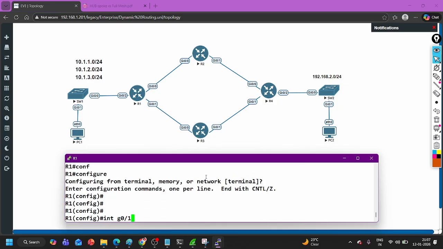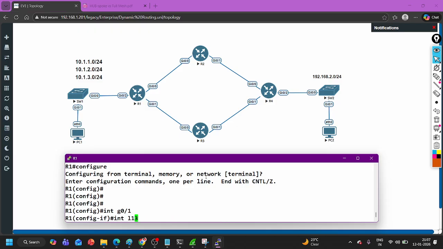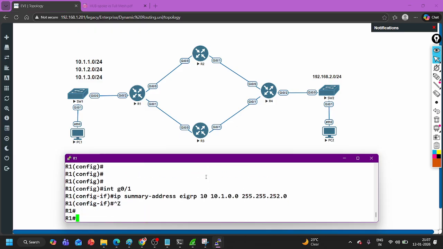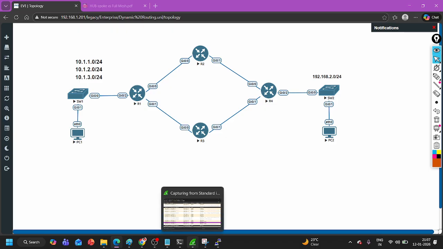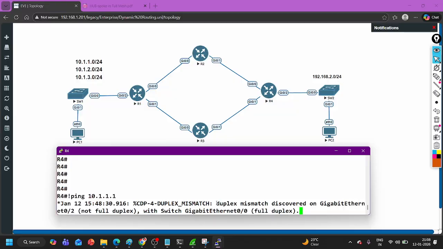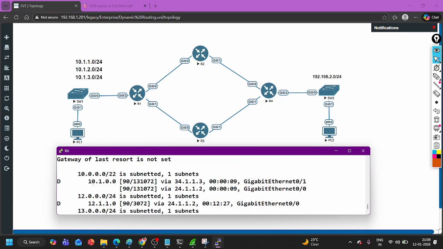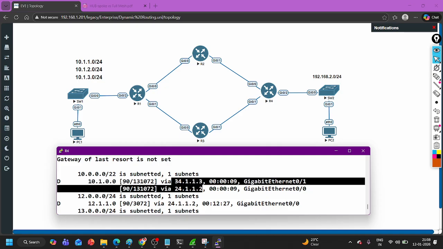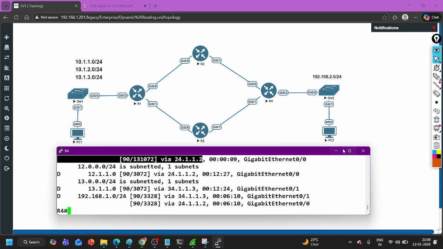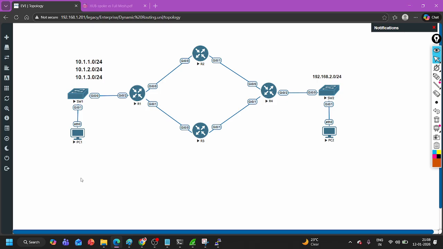Interface G0/1 and summary address this one. And now on router number 4, you will be getting the summary address only from both sides, and it will be performing load balancing. So IP route EIGRP. Here you can see the 10.1.0.0 summary address and it is performing load balancing because of the same AD value and same metric.